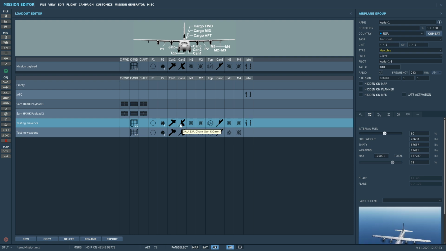We've got a GAU-23A chain gun. We've got a couple of Maverick Es, a Maverick G and a Maverick E. We've got a Lightning T-Pod. We've got a 105mm howitzer. We've got a G model and an E model again. So it's quite an exciting loadout we've got there. Can't change colour at the moment, as far as I'm aware. Internal fuel... Otherwise, just the normal options.